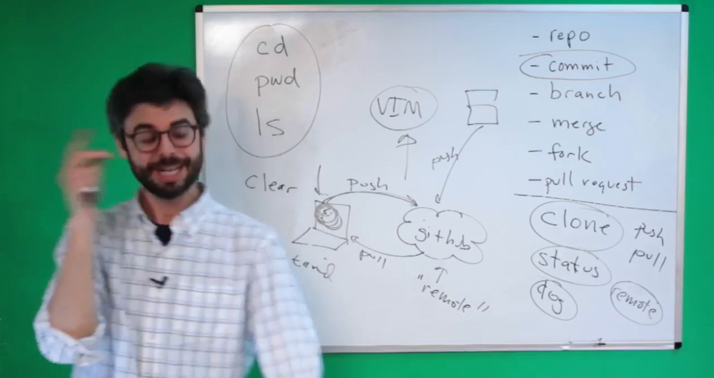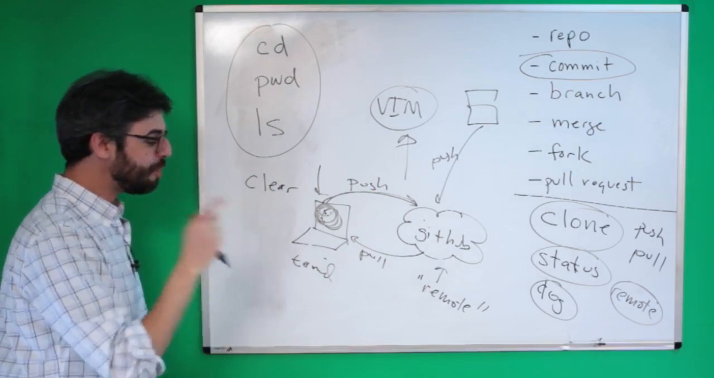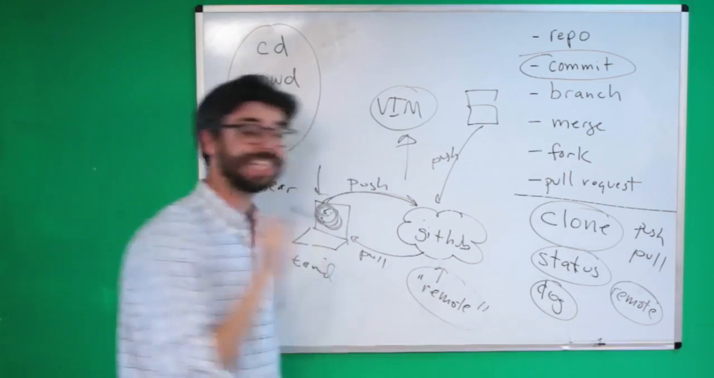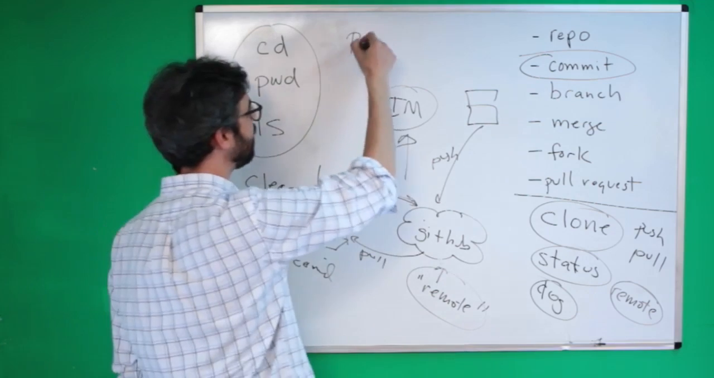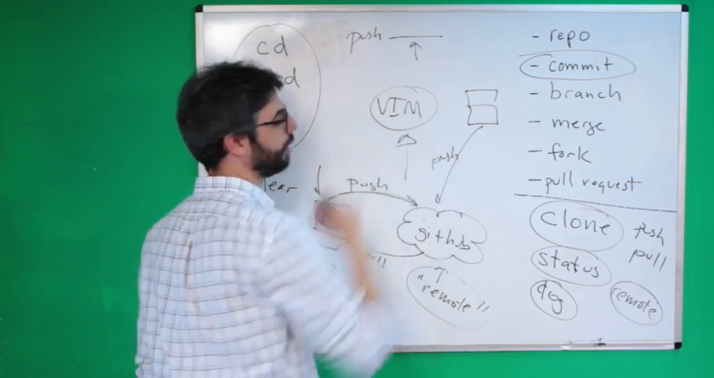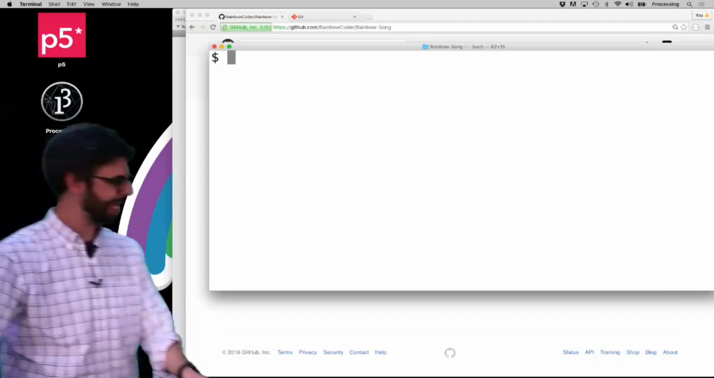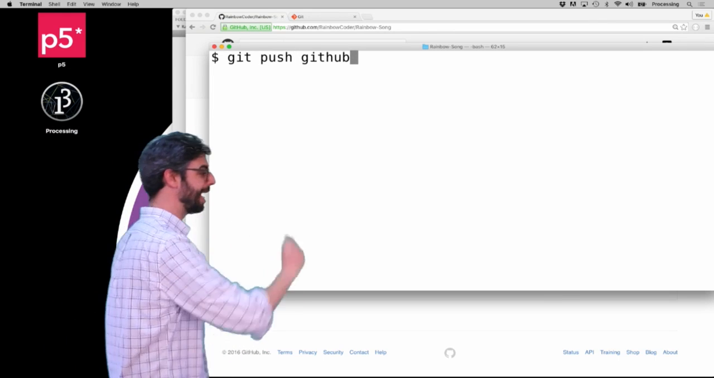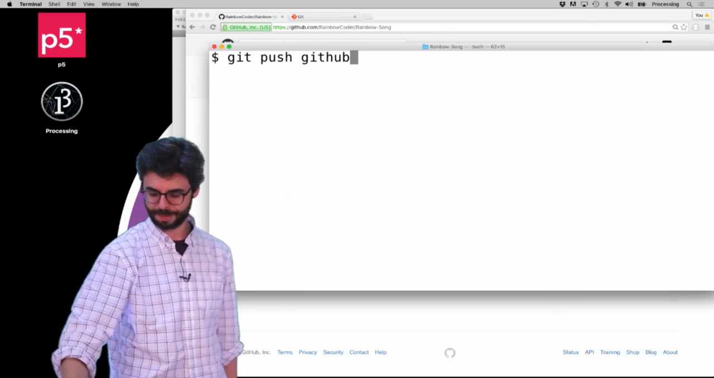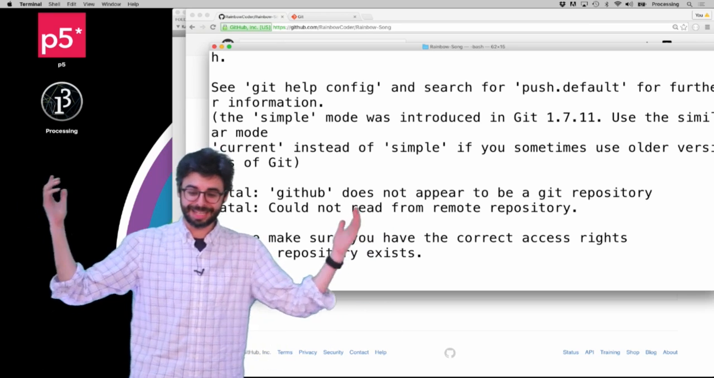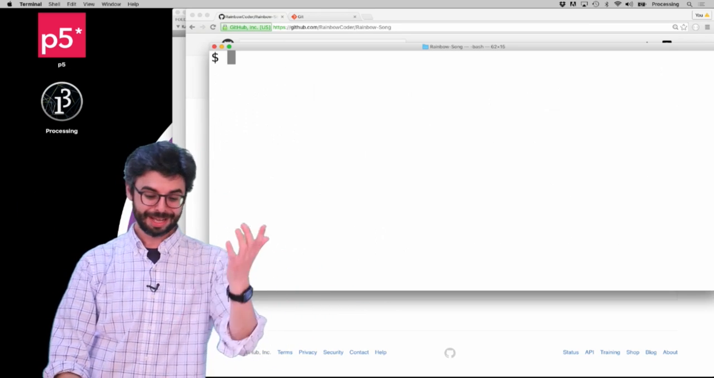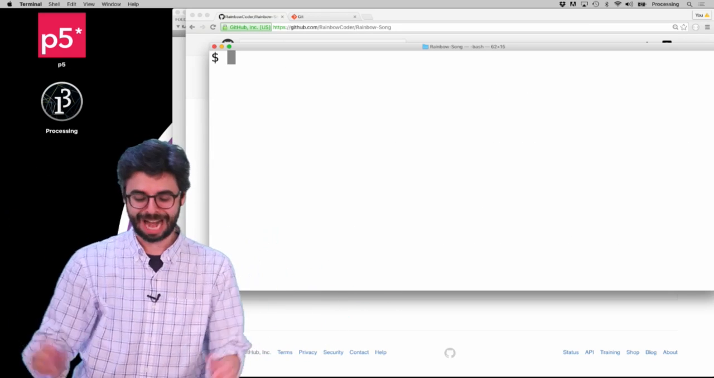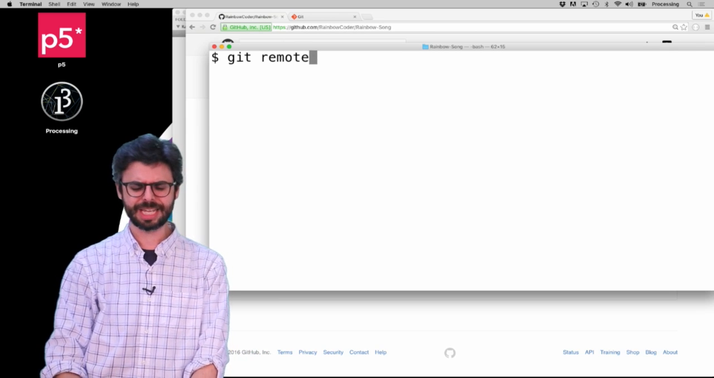So what I need to do is say, when I say git push, I need to say git push where. So you might think that what I would say is git push GitHub, because what I want to do is git push to my remote GitHub. Now, it doesn't know what that is. So it gave me a bunch of error messages. So I'm going to type something, git remote.